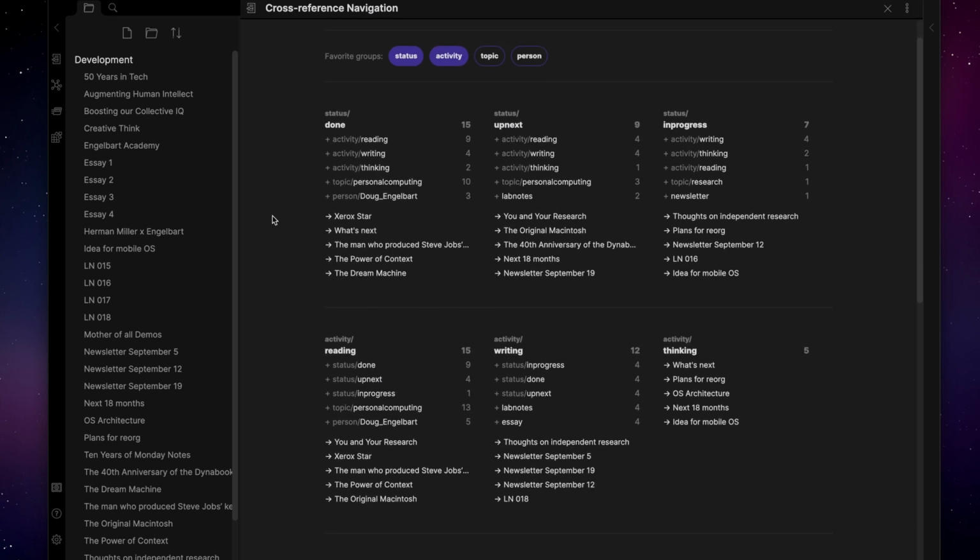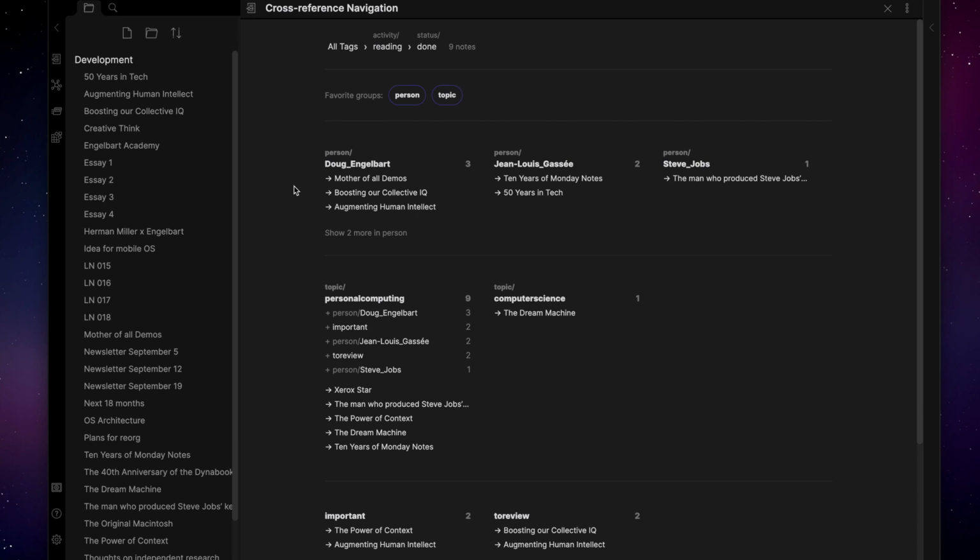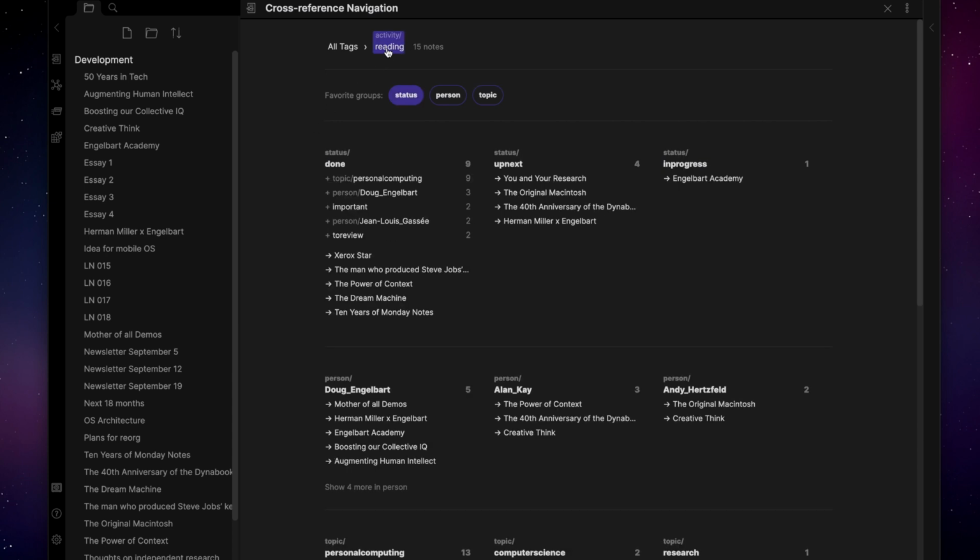If I want to find something that I know I've finished reading, I could click Reading plus Done, and I can see everything broken out in here by person, by author, and by topic. If I want to go back to everything tagged with reading, I can just click here.